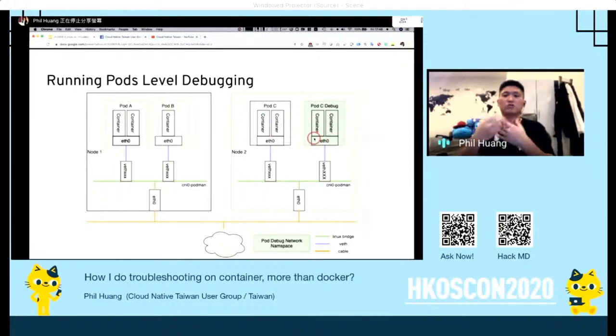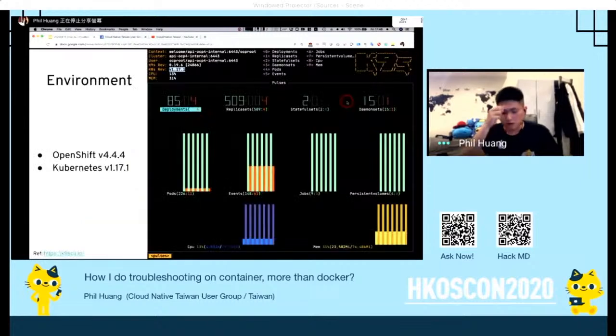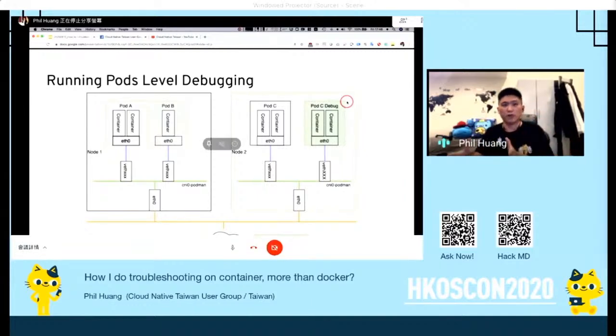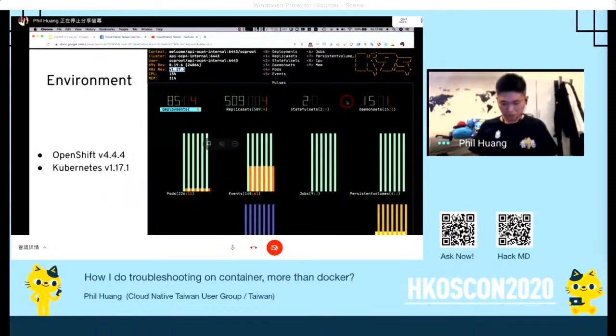What the debug does is that it clones one pod to another with exactly the same spec. So any debugging we do on the cloned pod will not affect what your original pod does. So that is all about Kubernetes and container debugging methods.